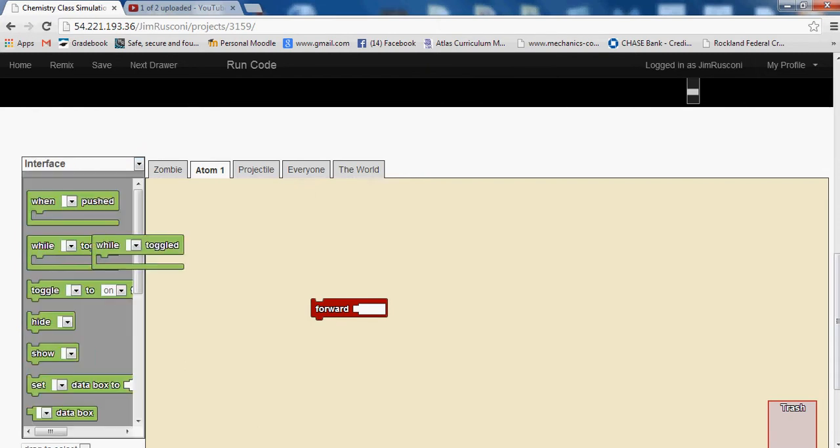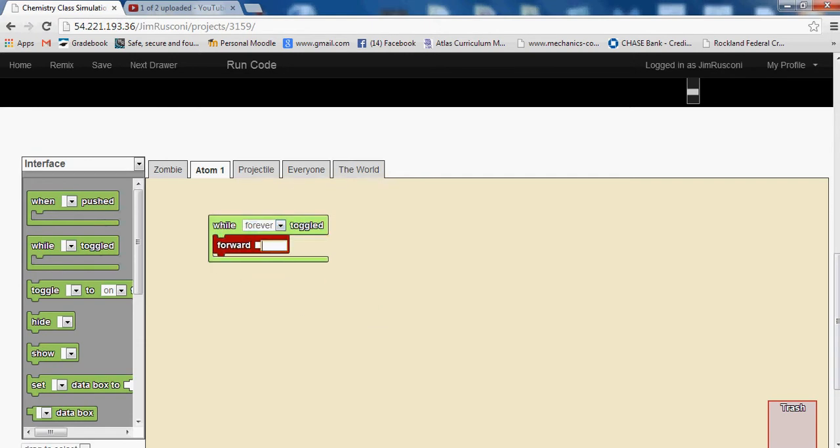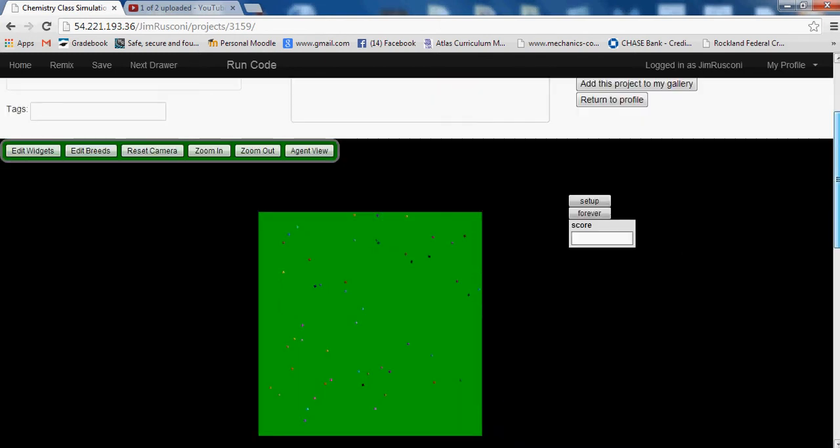And that is where this forever button comes in. When forever is toggled, I want my guy to move forward, and you can say any number of steps you want. Well, let's set one step and see what happens. Okay, so run code, setup. You notice it creates new things, multicolored like we did before, but they're not really doing anything. Hit forever, and they're all moving. Wow, that's kind of cool.